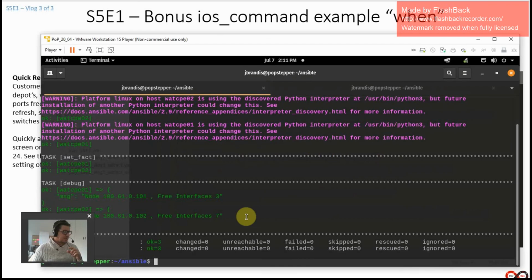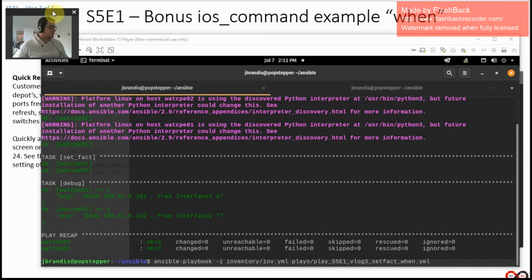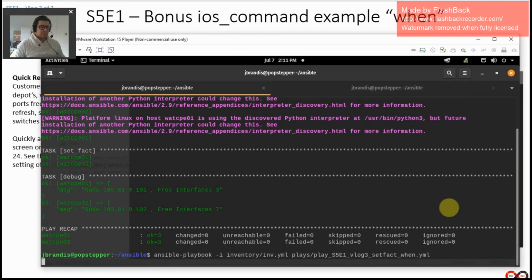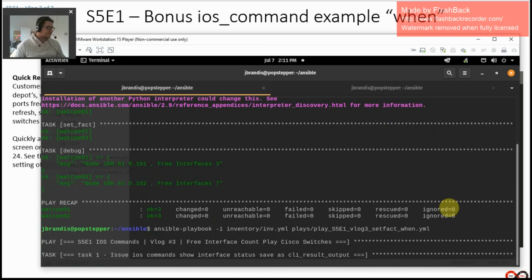And why don't we just go ahead and run it? Now, I know the actual play, set fact, when. So this is going to do two things. Let's just actually go and run it. Helps if I press enter. Mr. YouTube, we're racing it right now.